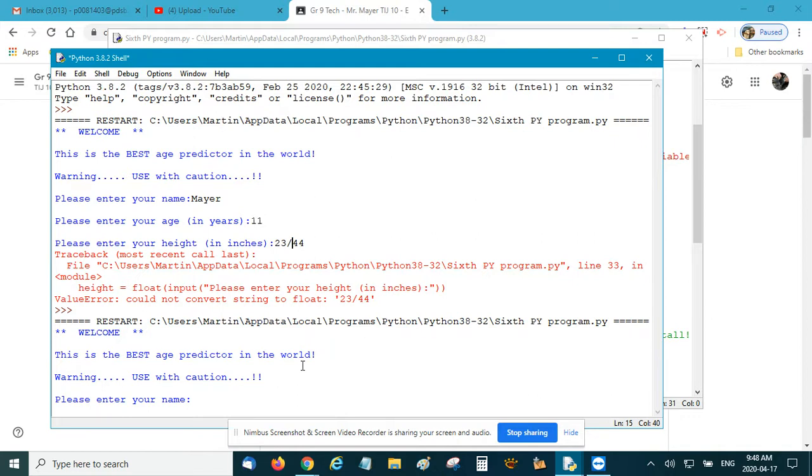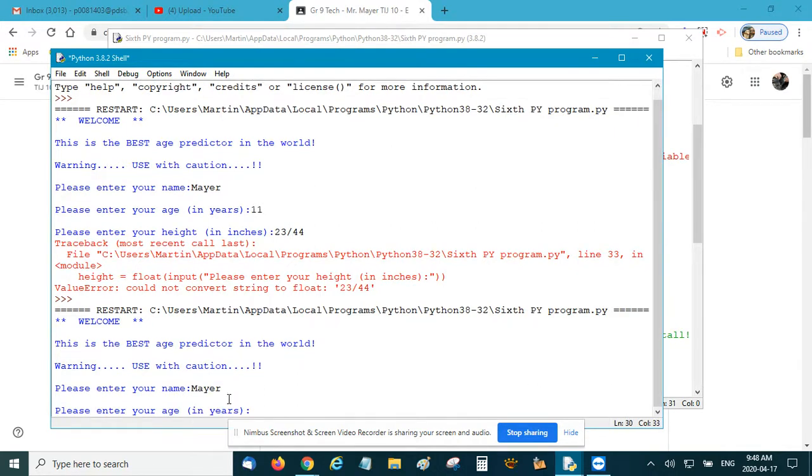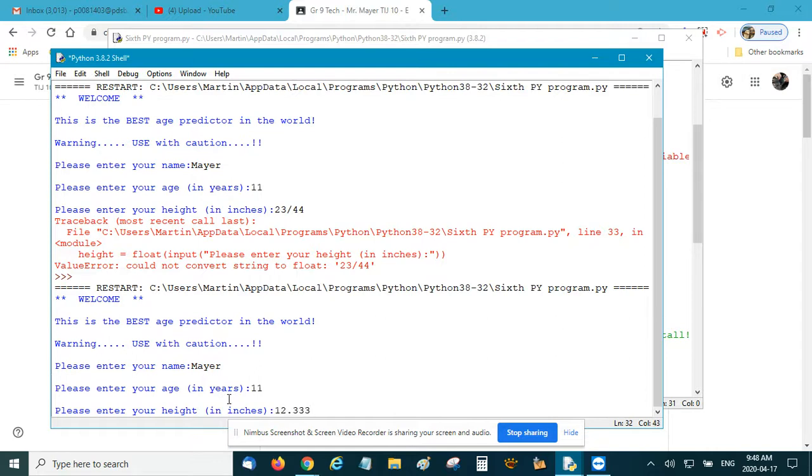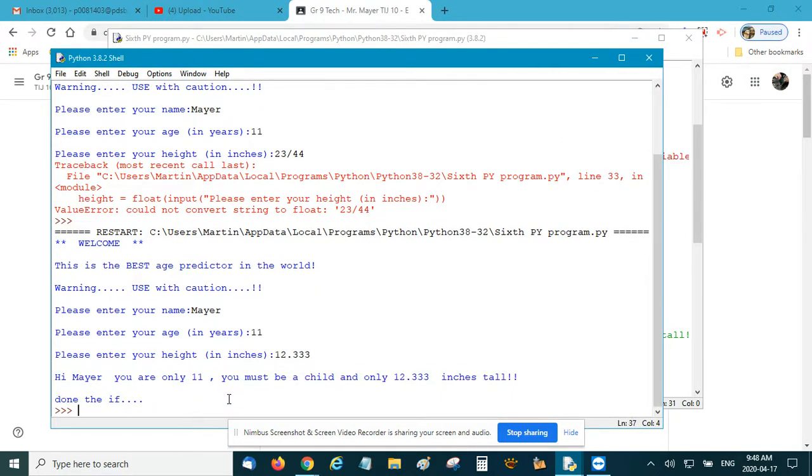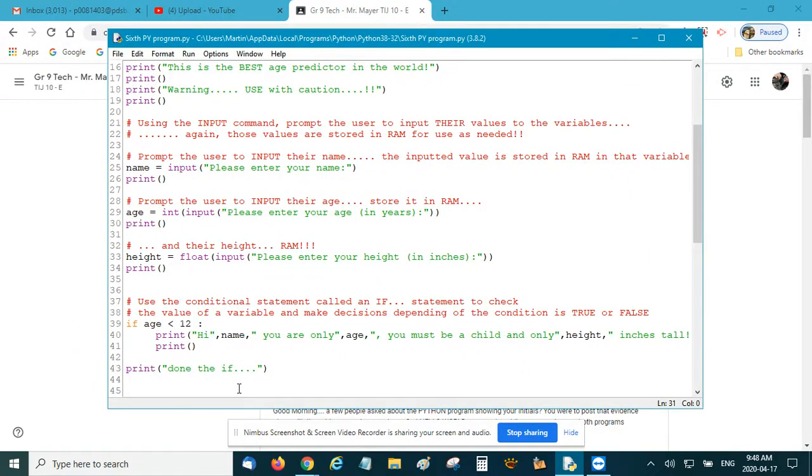Okay. Oops. Meyer, 11, 12.44. Be more careful. And then there comes my output. And why does it say, oh, you are only 11, you must be a child, and only 12.33 inches tall? Done the if. What happened? I put in 11 for age. The if statement came, and 11 less than 12, true. It printed that out. And when it was done that, it printed this. It was done the if.